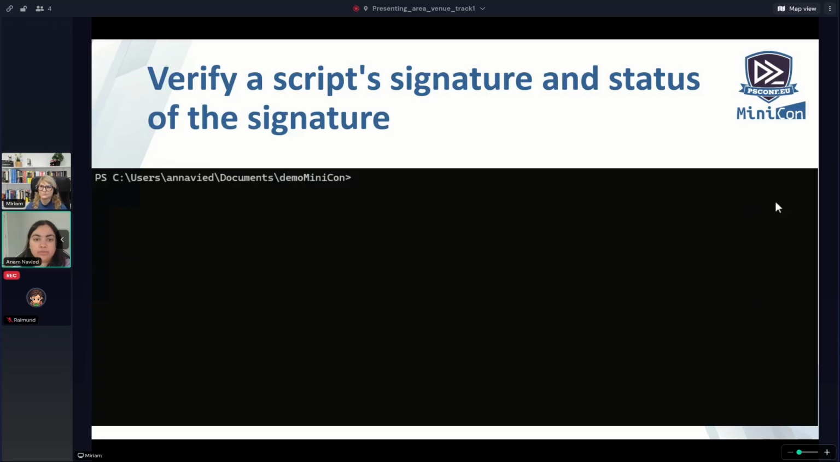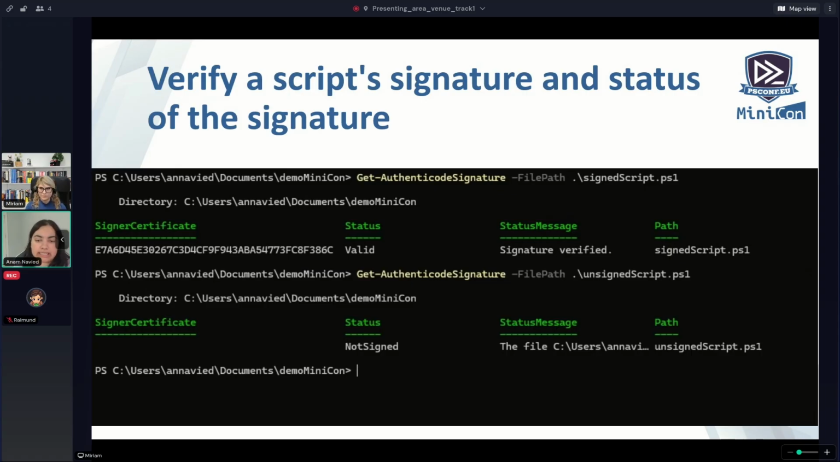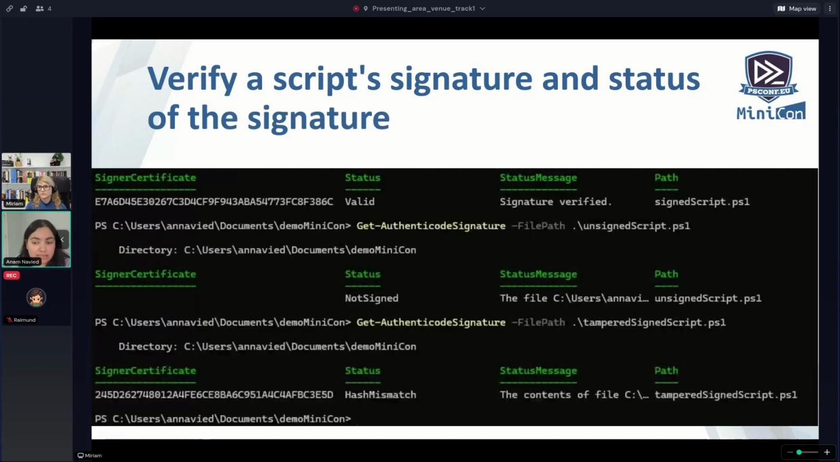Okay, so with V1, support was introduced to sign your script, check the signature of a script, and also the status of the signature. So here I have a signed script, and when I run Get-AuthenticodeSignature, I can see that it's valid. The signature is valid. If I check the signature of an unsigned script, I see that it tells me it's not signed. And if I check the signature of a tampered signed script, the status indicates a hash mismatch, which tells me that the script was signed, but the content was changed or something else was changed about it. And that kind of helps me understand the status of it. That basically means that I can trust the script, right? Well, let's see if it was tampered.